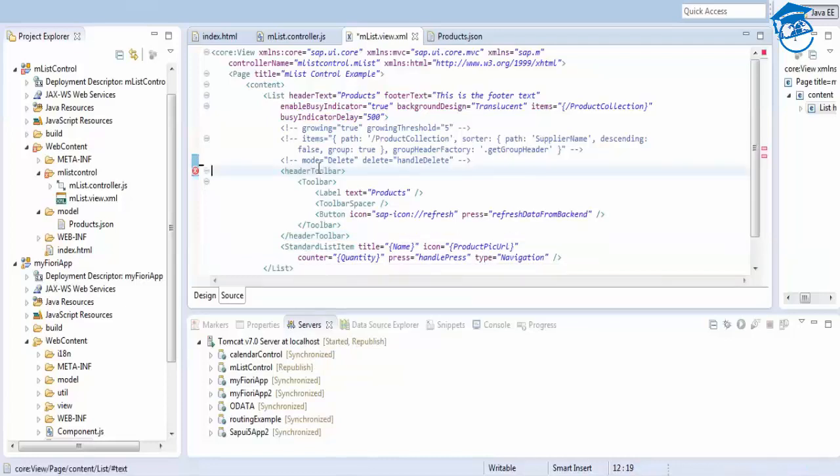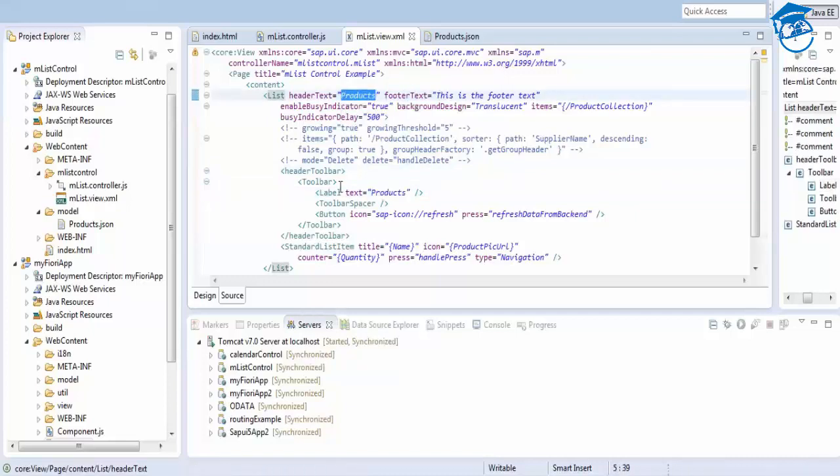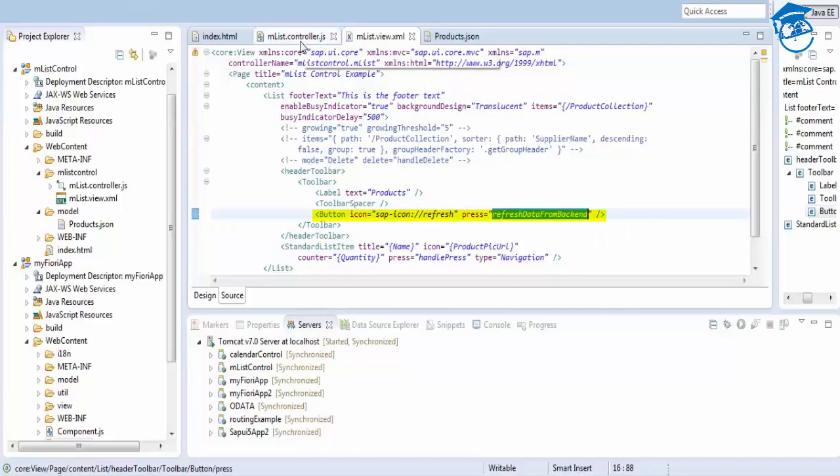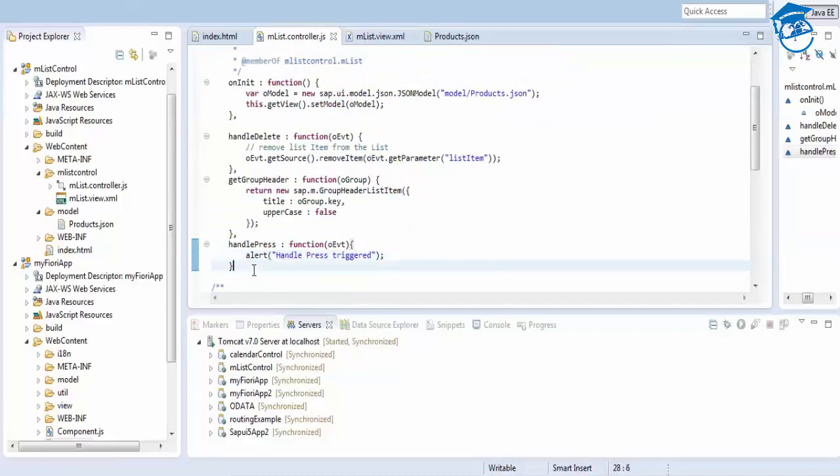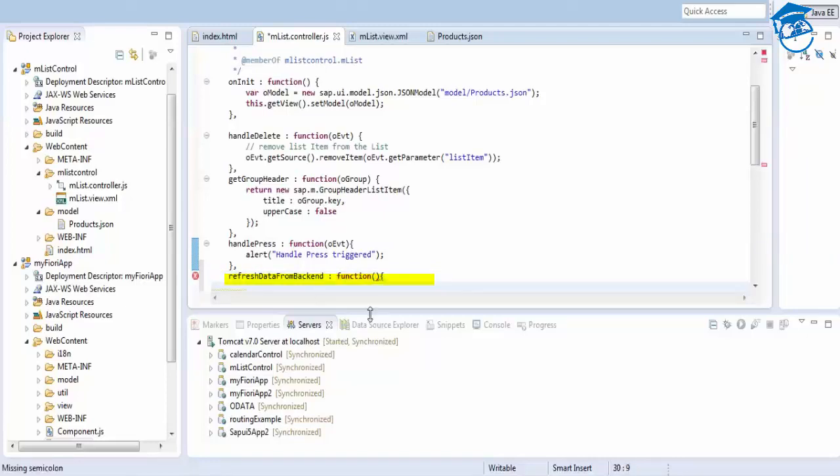And I'm going to delete this, save it, and products, because I've already placed a header text, and instead of this header text I can do it like this. So no need of this header text here. I'm going to save, and the button refresh, refresh data from the backend, is a function. So we need to write the function over in the controller. So comma separated, we do function, and we'll have this onRefresh, and I'm going to save.